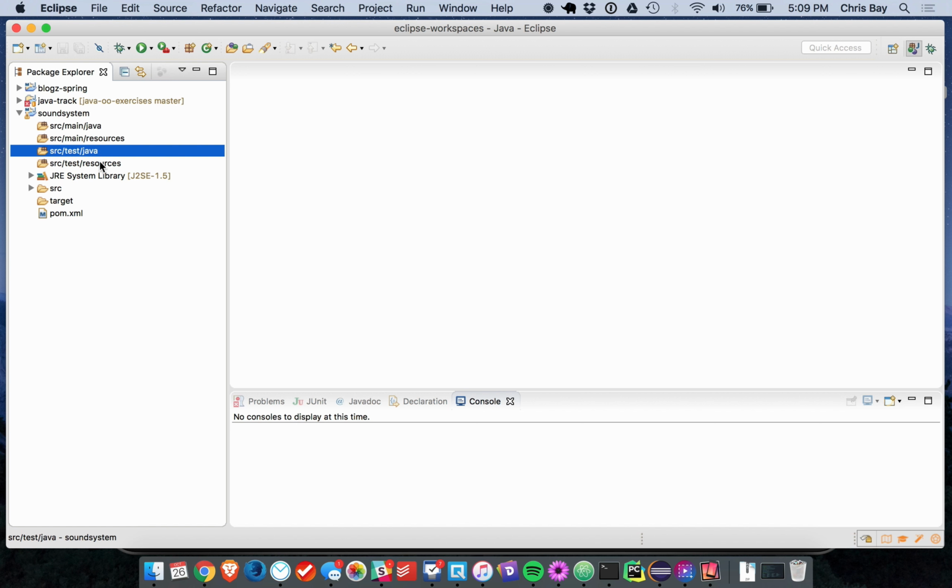And then the resources folders are generally for static resources, things like templates or JavaScript files or HTML files or things like that. Let's see. We also have a file down here at the bottom. This is at the top level of our project. It's called a pom.xml. POM is an acronym. It stands for Project Object Model.